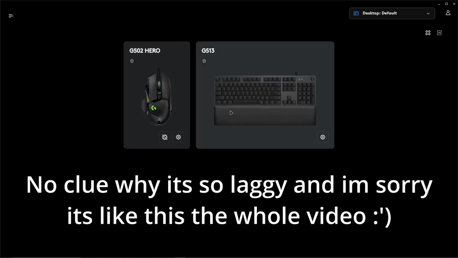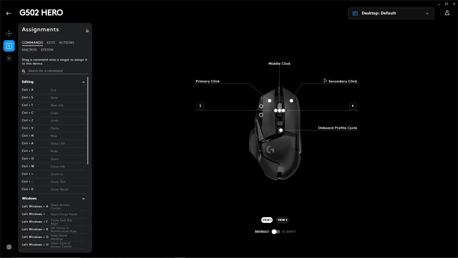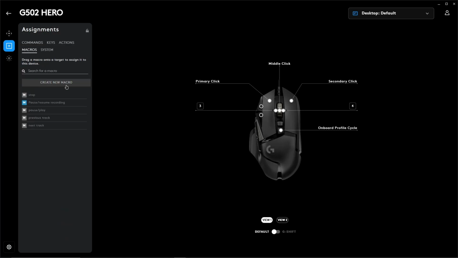I'm going to be showing you how to make a macro on both your mouse and your keyboard. So you're going to want to go into whichever one you're going to be using, whether it's your mouse or your keyboard. I'm going to start with the mouse. It doesn't matter what mouse you have, as long as it has software that you can make macros on. Basically, you're going to go to macro, and hit create new macro.